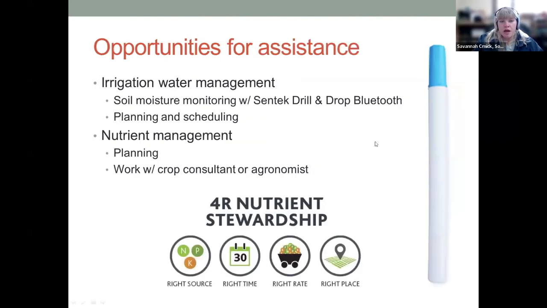What's great about the program is it gives landowners some opportunities for further assistance from us. Not only are they figuring out what is on their land, like what's in their soil, but they have an opportunity to get some assistance from us for things like nutrient management and irrigation water management.